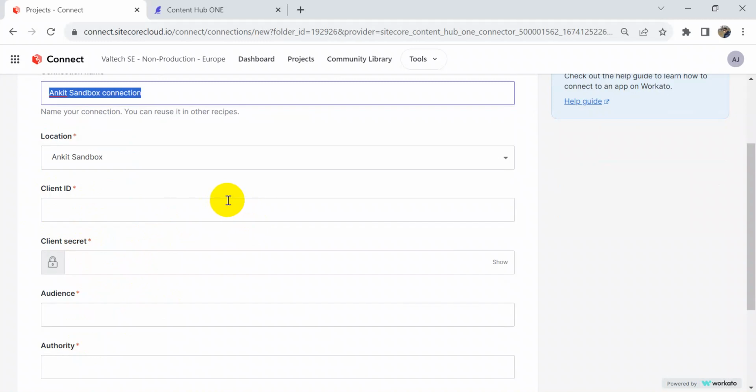Similarly, if you're trying to create a connection for Sitecore Send and it expects these kinds of values, you need to go to the Sitecore Send instance and get these values there, right? So it depends on what kind of values your connection is expecting, and accordingly we have to get those values. In this case it is Content Hub 1.